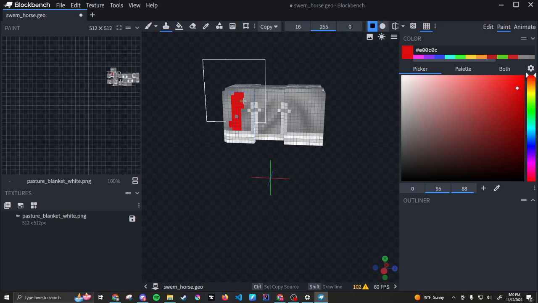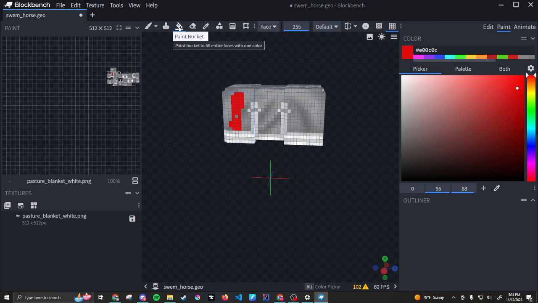Our copy brush, honestly, I am not 100% sure what this does. Not my favorite tool at all. It does not work as intended from what I've read about. My second favorite tool is my paint bucket tool.